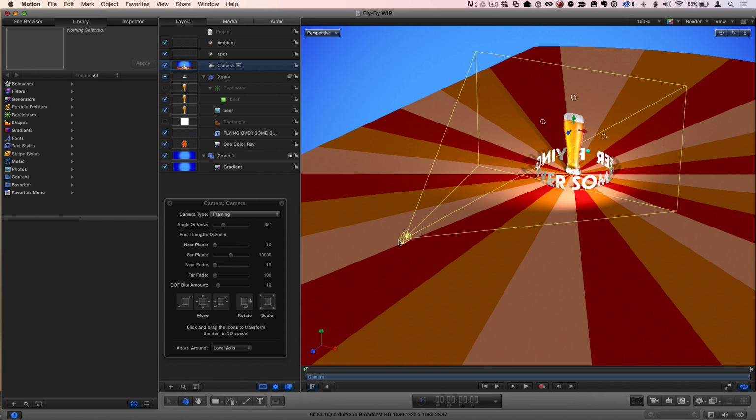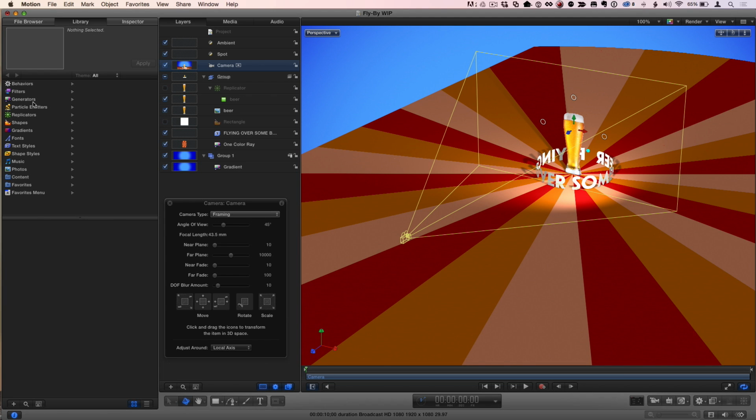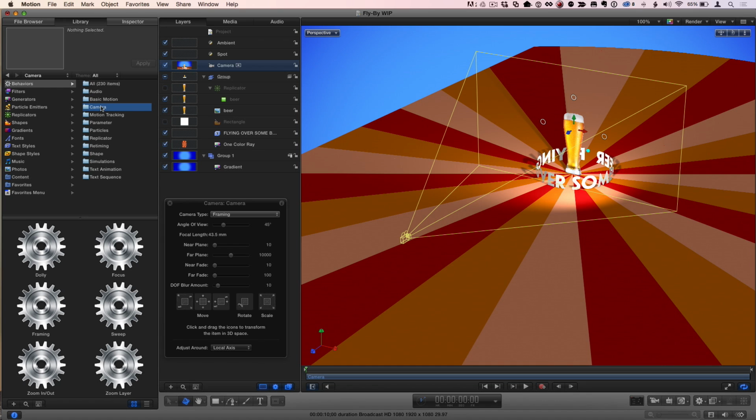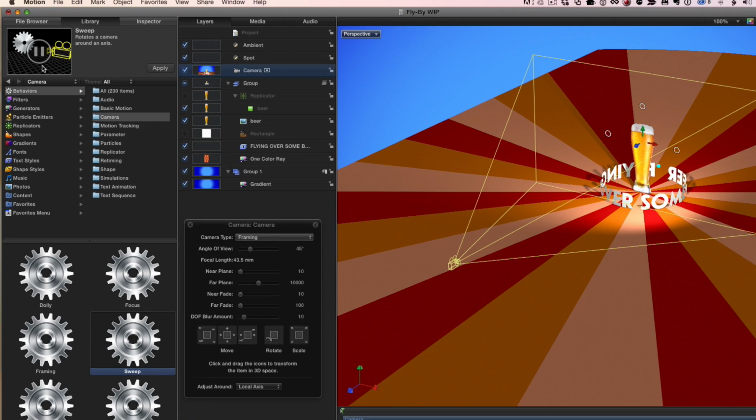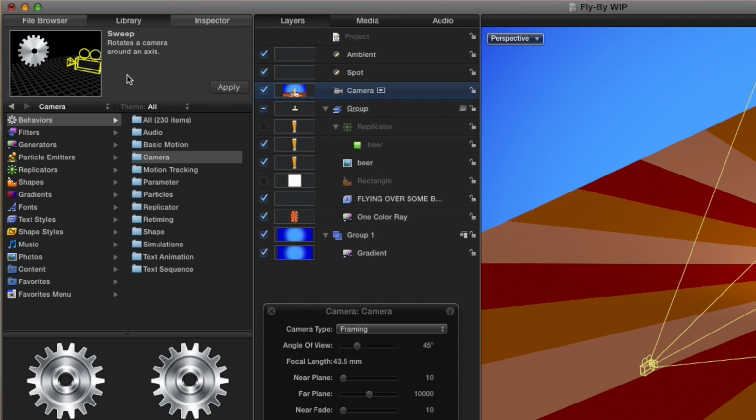So what I want to have the camera do is fly by this scene of this text and the beer, go to the other side of it, but keep looking at it. And the thing to think about to make that happen is the sweep behavior, in the camera behavior category. There are several ways to accomplish this, but I'm going to use a sweep behavior. Instead of using the shortcut, I'm going to go to the library, to behaviors, and to camera. If I select the sweep behavior, we can see a little preview of exactly what the camera does. See, it's flying by and focused on the gear. Yep. All right, pretty clear.